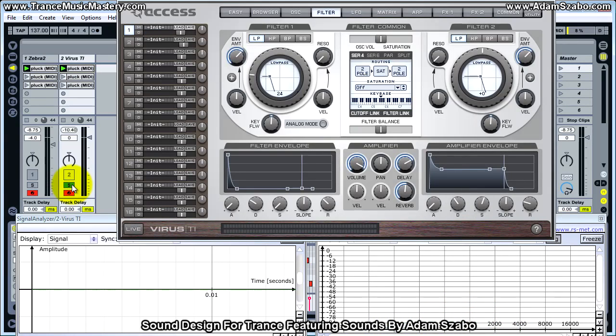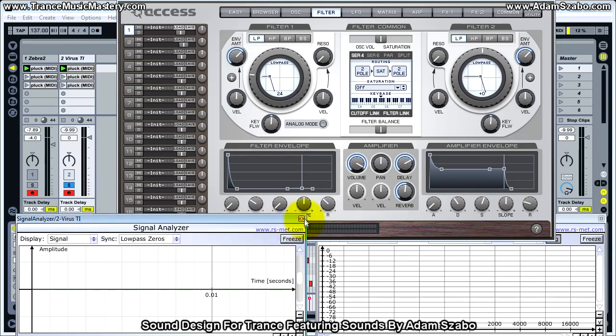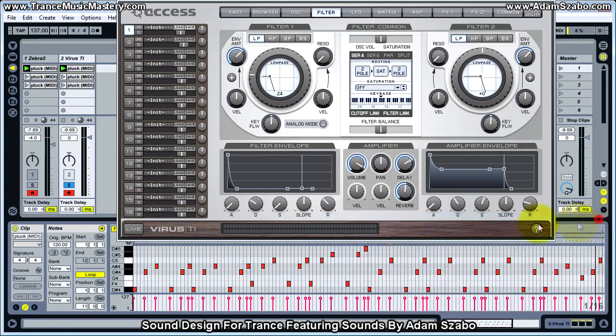So that's really it for this patch. I'll play it one more time on the Virus, and then that'll be the end of the video. And just before I play it, let me go ahead and close these windows to avoid some of those extraneous popping noises. See if this is any better.